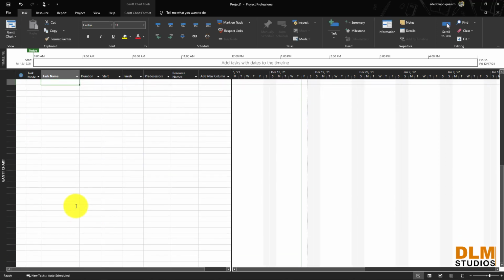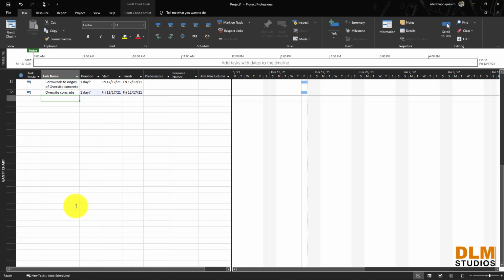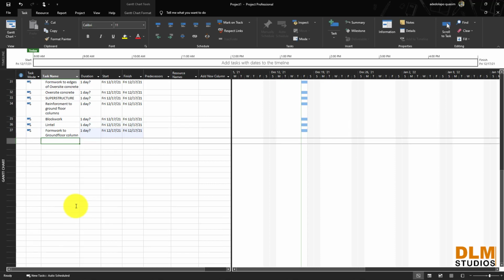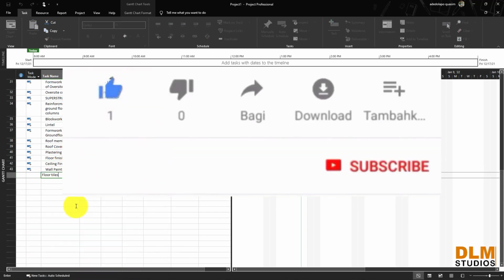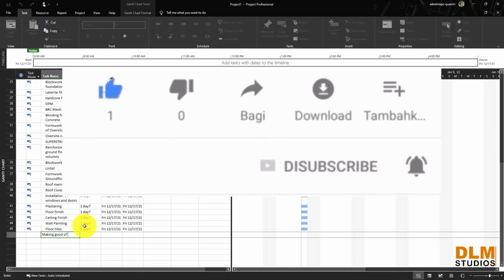Then after the blinding to oversite concrete, formwork to edges of oversite concrete, then the oversite concrete. Done.